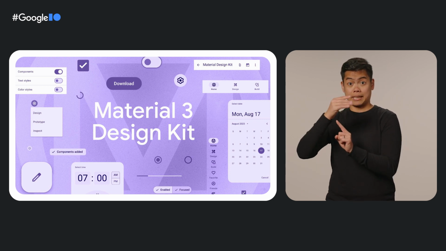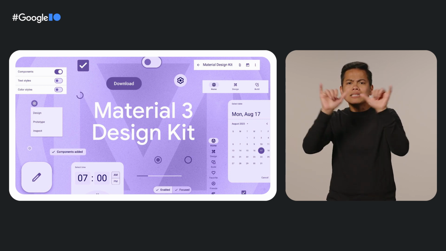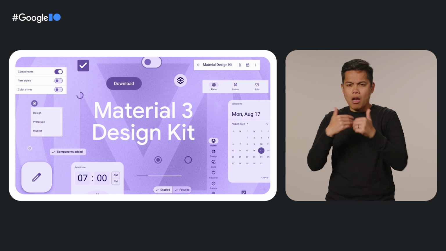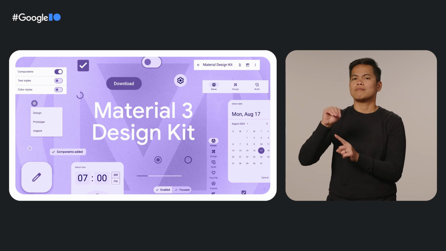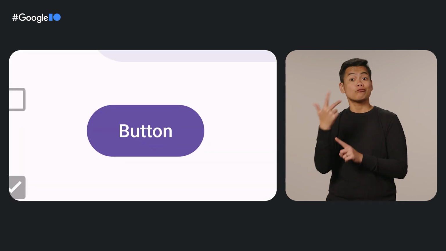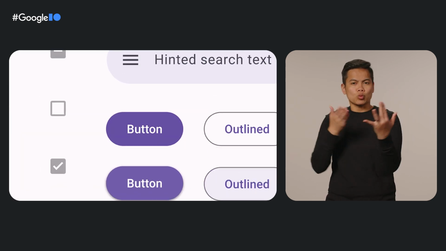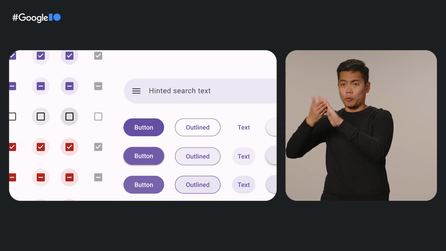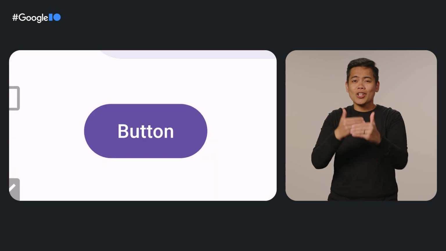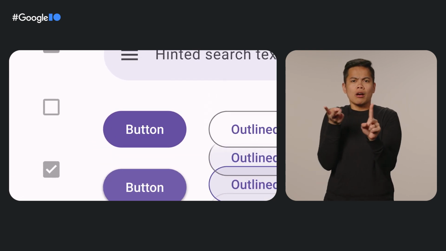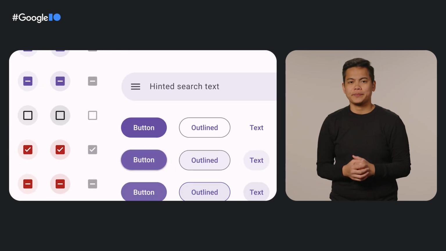Speaking of Figma, the way we work with the design system as designers and developers has to adapt to our workflows and the tools we use. So let's talk about the M3 Design Kit. The M3 Design Kit is available for free through our Figma community page, and it's a big part of how we're getting Material closer to your workflow so that getting started is faster and applying updates is easier than ever.